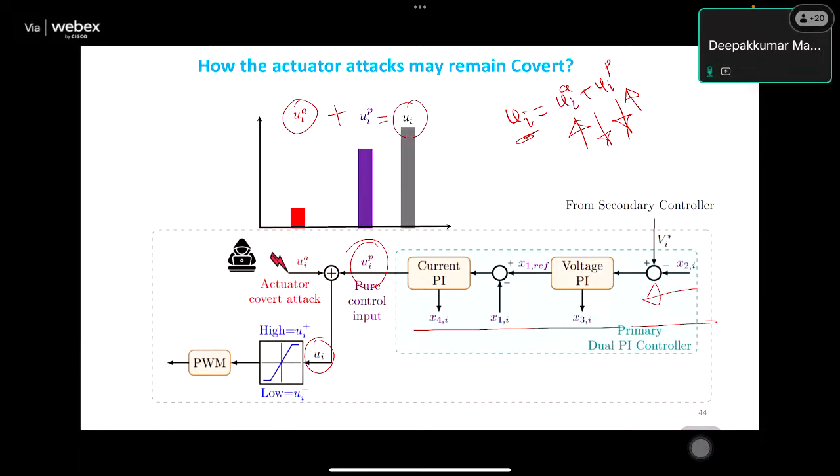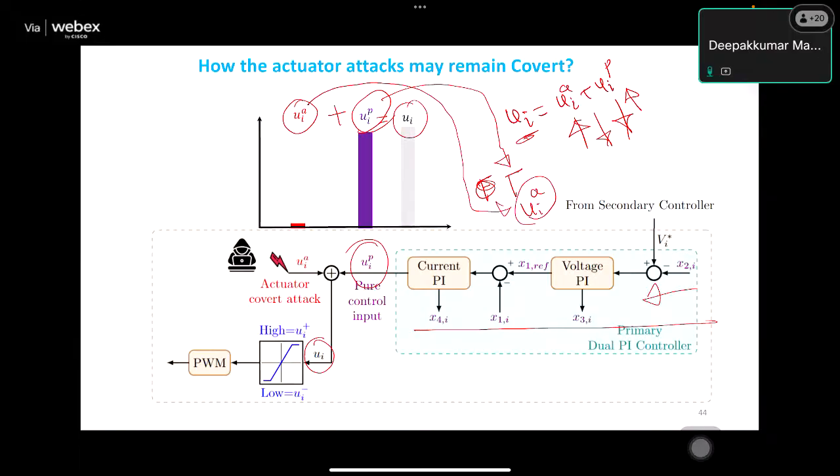So what I am trying to say is that they always remain covert. So there is no way to directly detect this kind of attack. So we need some kind of function. See, if I create some kind of function, this function should respond only to UIP. Fine, UIP is my pure control, but this should respond differently whenever there is a UIA. So can I create any function based on the fundamental properties of the system? Fine, that is the question here.